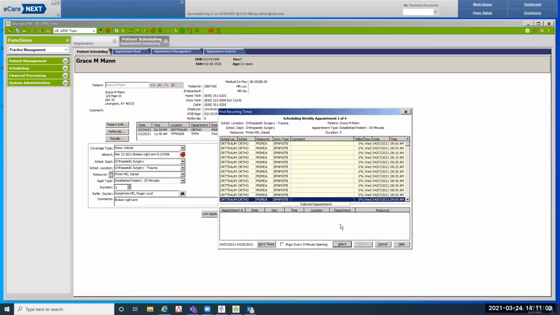Once you've got it selected, down at the bottom, you're going to click select. It will drop it down here. It hasn't scheduled it yet. It's just holding it for right now. But look up at the top: scheduling 2 of 4. And if you look at that date, it's actually a little less than 2 weeks from today, from this date. But down here, the first appointment was April 7th. It skipped 2 weeks from that date because we put in a range of occurrence of 2 weeks, right?